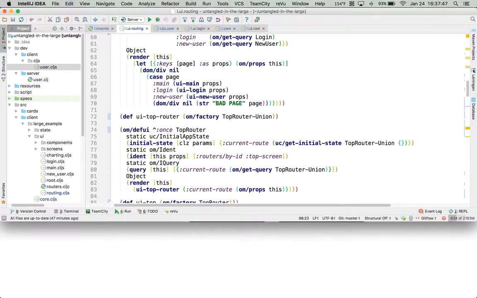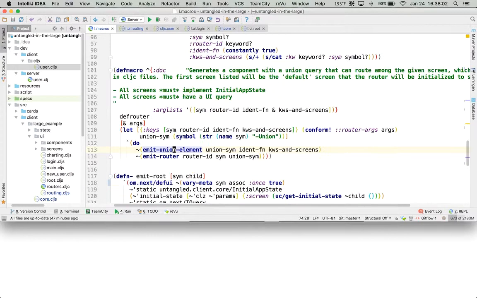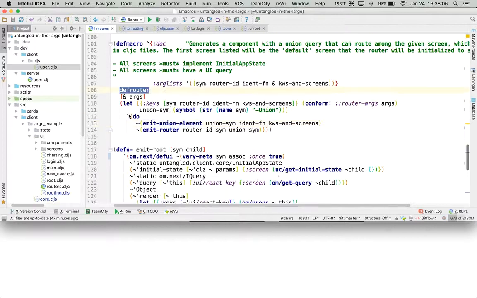Why not just have a macro spit that out? Because this is the only symbol that I care about, top router. Almost everything else, except for what screens to put in here, right? I need to know what these screens are and what keywords go with them. Everything else is just boilerplate. So why not just make a macro that emits that? So now I can say def router, which is kind of nice.